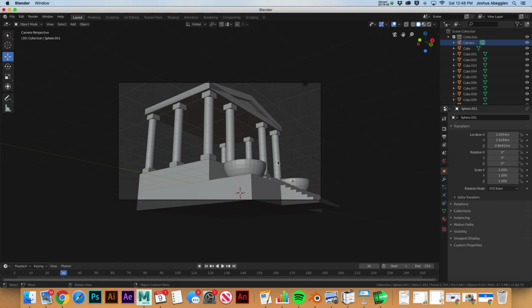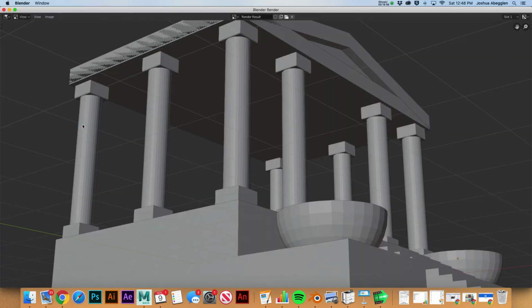Okay, so when you're happy with how this is starting to turn out, what you can do is click on View, come down to Viewport Render Image, and then it will create a render of what you're seeing through your camera. Okay, and then I believe you can just click on image and you can go ahead and save that image somewhere where it's easy for you to find.